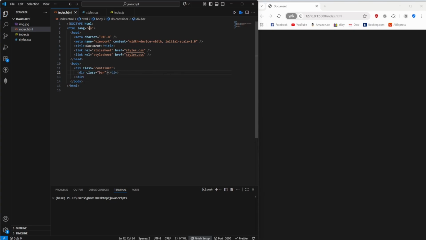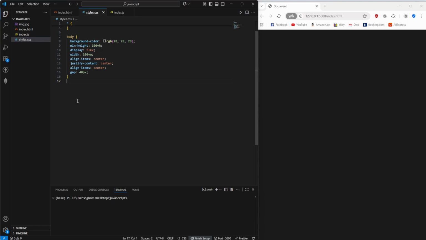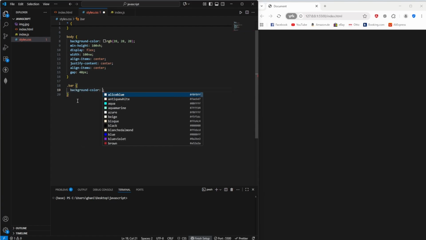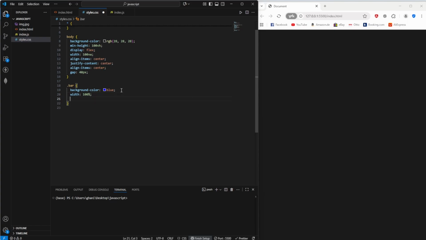Now we're going to go into CSS and we are going to target our bar by using .bar, and we'll give it a background color of blue, for example, and a width of 100% and a height of 40 pixels.